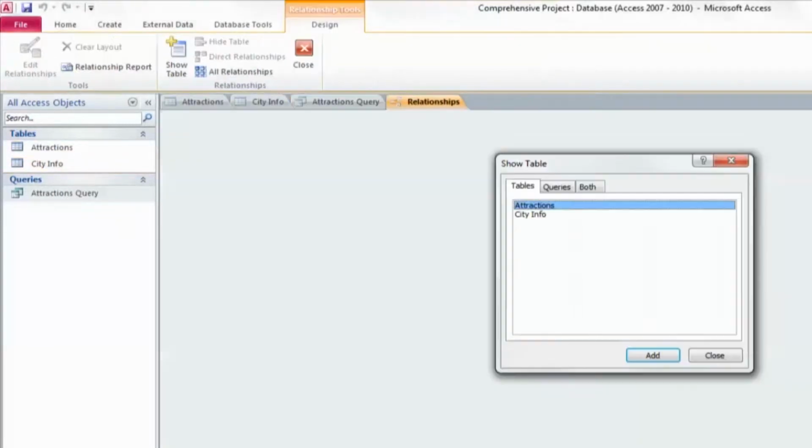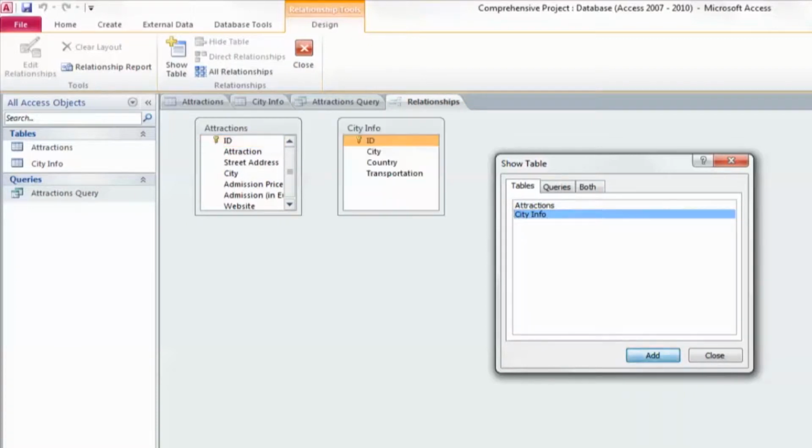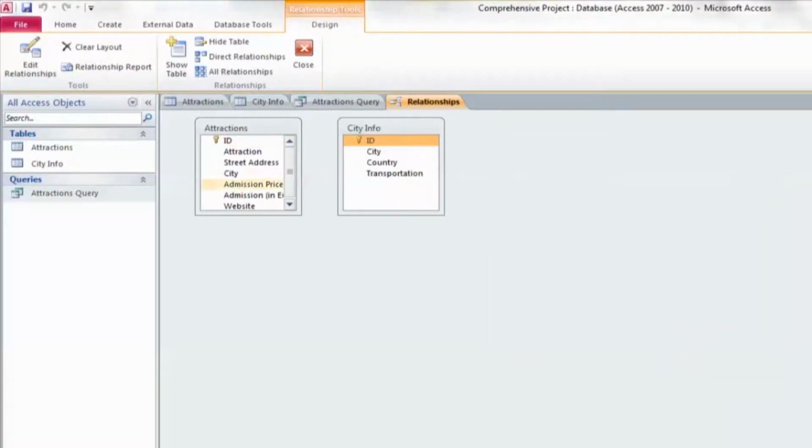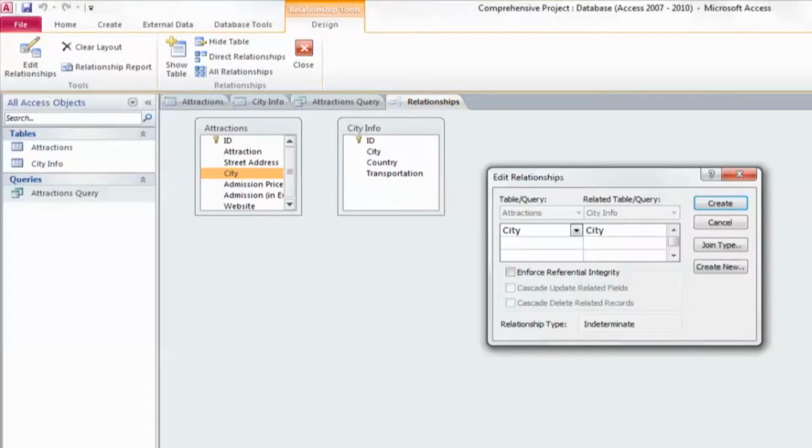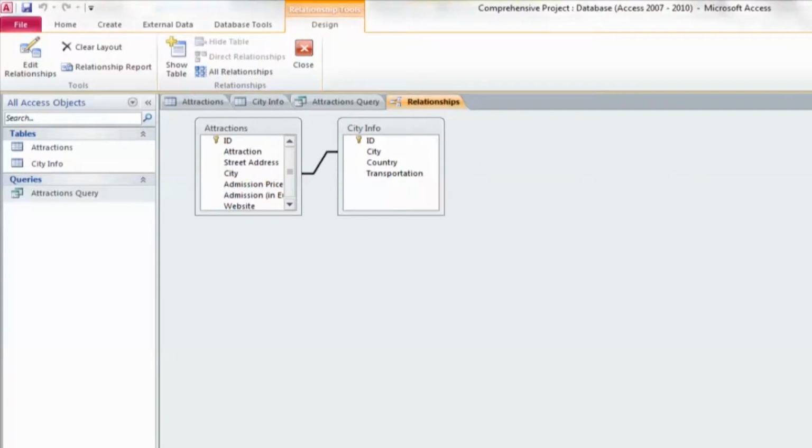And when I click it, I get a box that says, which tables do you want to link? So I select attractions and click add, and then city info and click add. Those are my two tables. And all I have to do is take the word city, press it with my mouse button, hold it down and drag it over to the other table where the word city is and let go. And a pop-up comes up and says, do you want to link city to city? And I say yes. Now you'll actually visually see a link between the two.